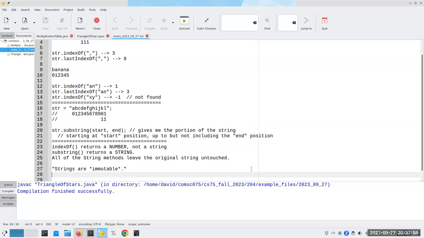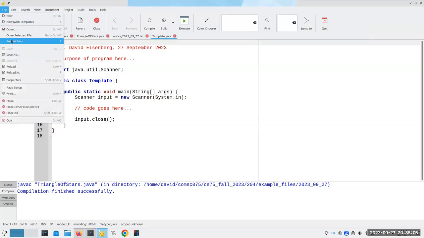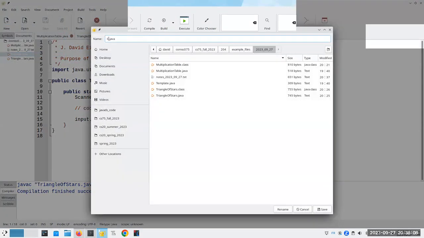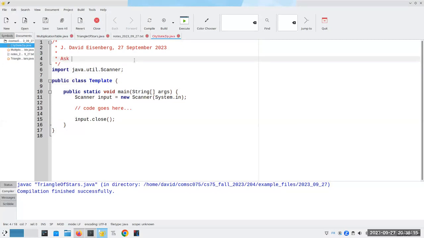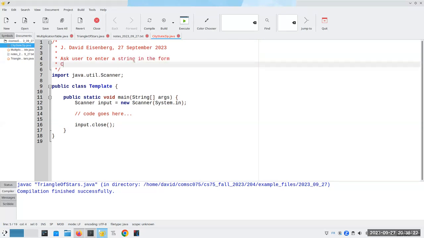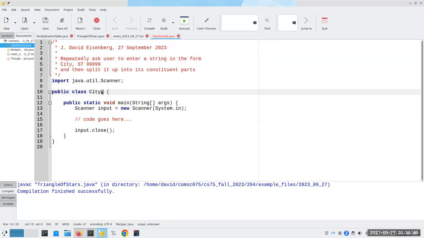Okay, now let's use indexOf and substring to do something sort of interesting here. So we're going to go here and let's open up our template file. And let's save this as CityStateZip.java. The purpose of the program is we're going to ask the user to enter a string in the form city, comma, state, and zip code, and then split it up into its constituent parts. In fact, let's repeatedly ask the user to enter the string in the form. And we'll call this city, state, zip.